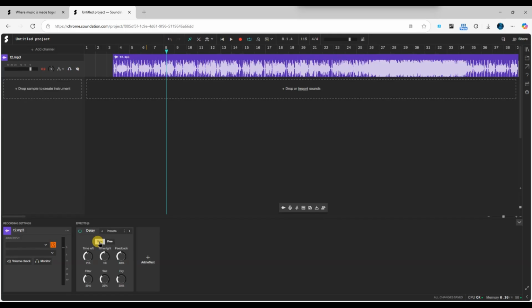And next to the delay tab, you'll find presets. These are pre-configured delay settings that you can quickly apply to your track to save time and get a desired effect right away. And that's it. Now you know how to use delay in Soundation.